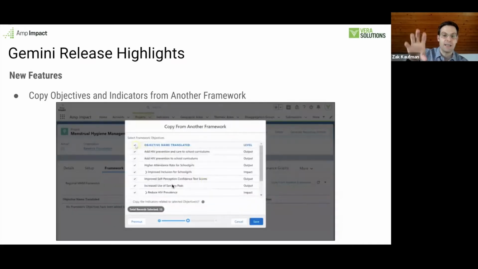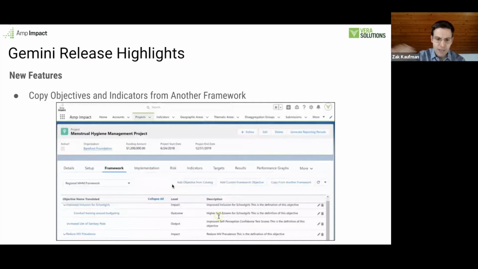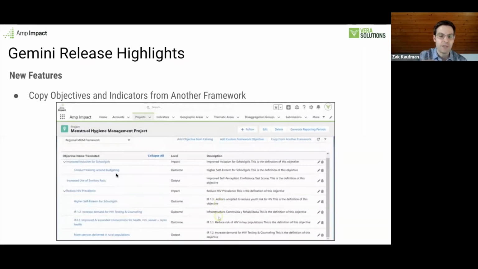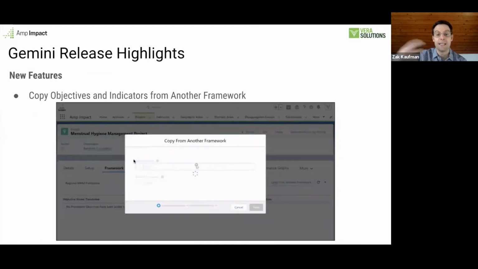Then you can select the objectives, so the outcomes, impacts, outputs from that framework. You could bring the whole framework in if you wanted to, or you could select specific items. It'll bring those items in keeping their hierarchy intact, and Gabby will show this. You can also copy the indicators and the indicator relationships to the items in the framework as well.